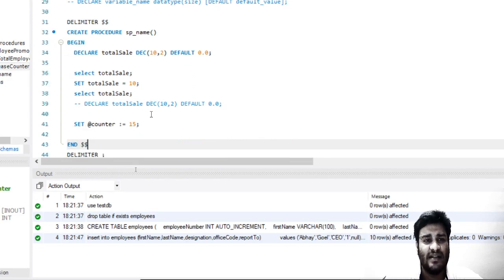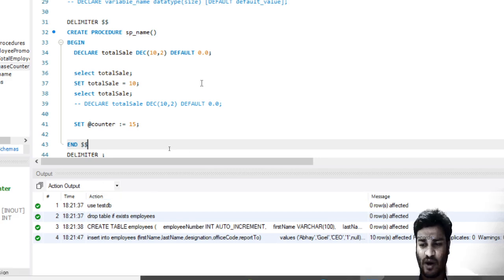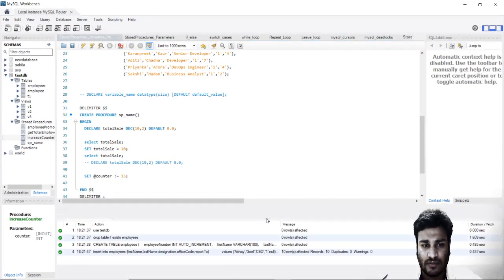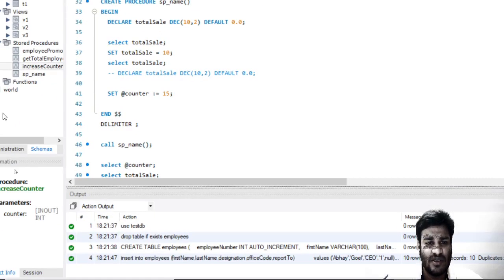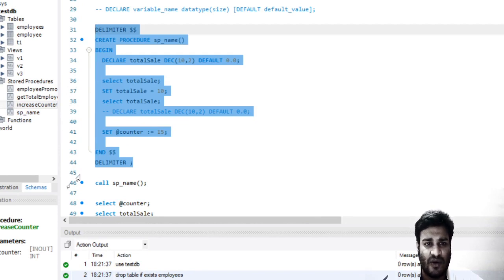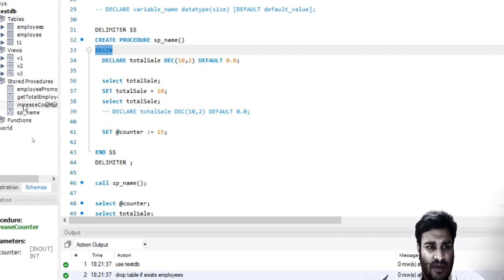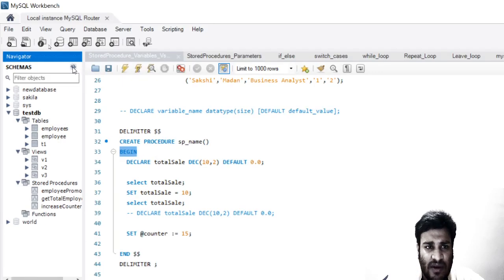After inserting these values, we have created a stored procedure. What exactly this stored procedure does, I will explain in a moment. You can see on my screen that I have opened the stored procedure. It starts here and ends here, from line 31 till 44. It begins here, and we are creating a stored procedure named sp_name. I already have a stored procedure with this name, so I will drop it and refresh.